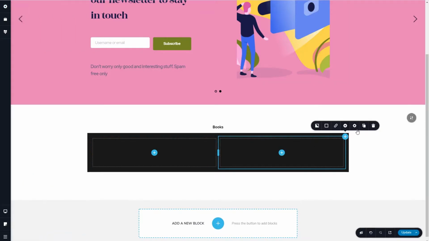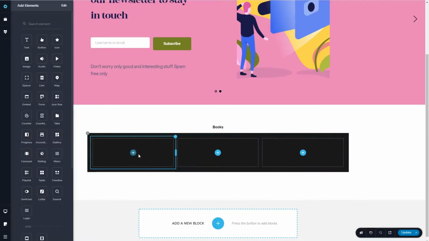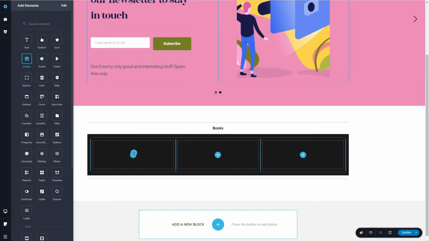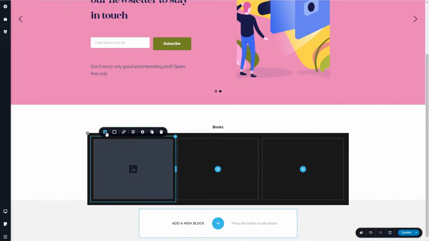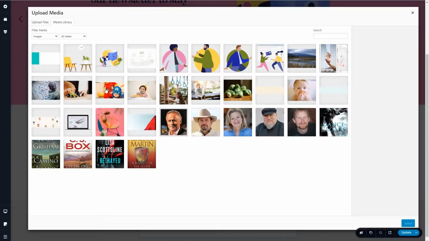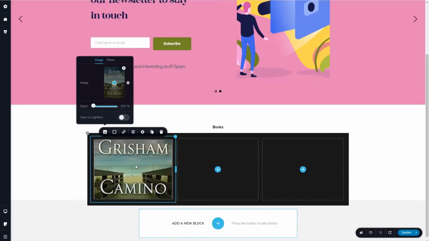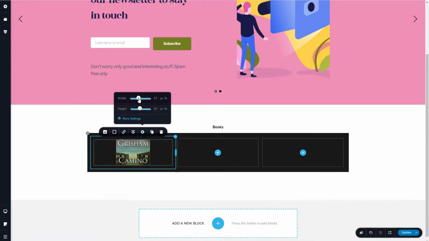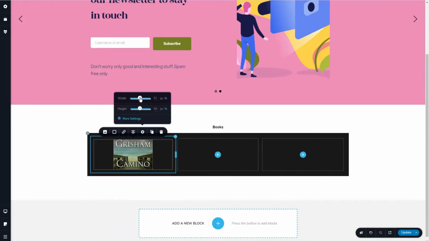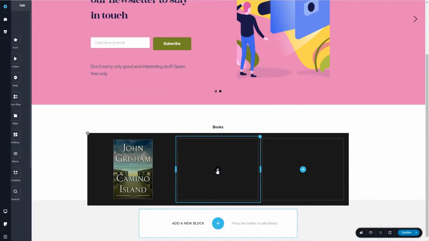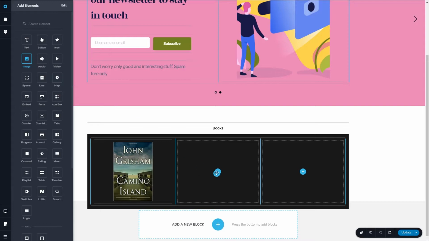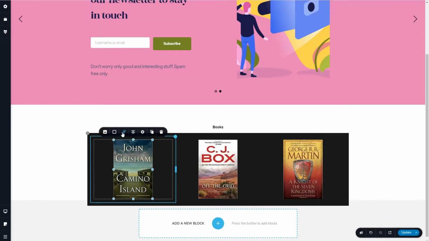I'll add a third column by duplicating that one. So I'll add an image, and let's choose one of these book cover images because it's a book's website. And let's make the width 50% and the height 100%. And I'll do the same again. Okay, now I can add a link here to go to the page for those books and everything.